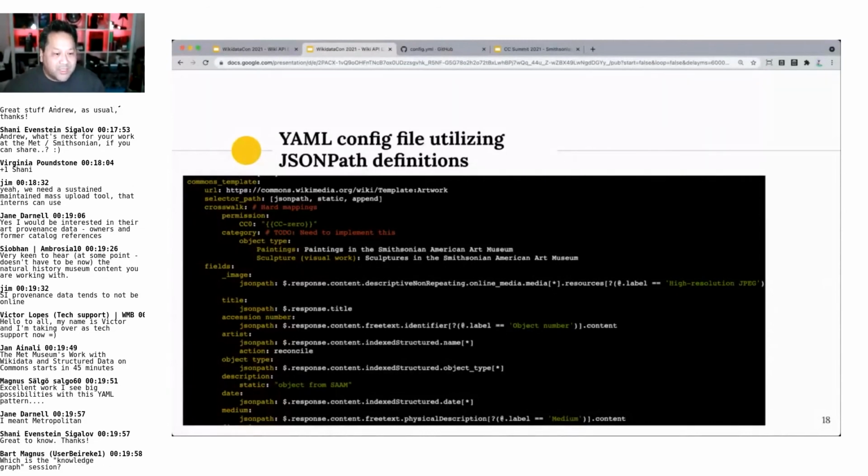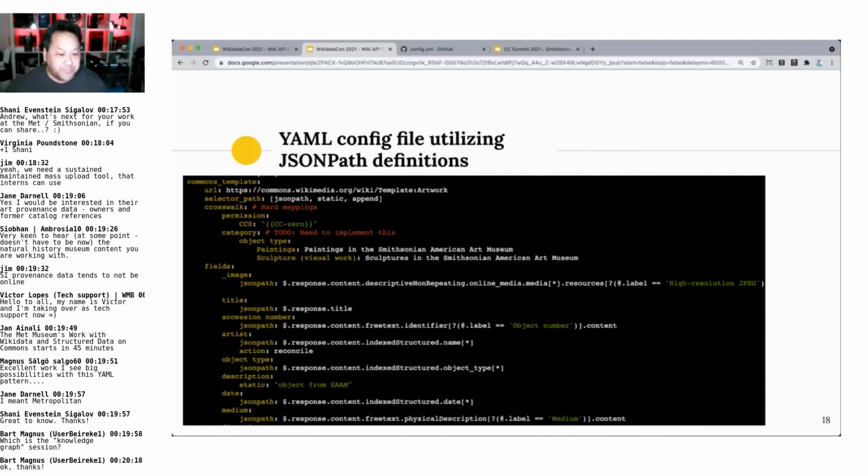All right. Oh, thanks, Jan. 45 minutes from now is the Met Museum with Wikidata. Yeah. Great. The one in 45 minutes will be showing some of the knowledge graph stuff. And then also the Women in Red one in 3 hours from now. All right, thanks, folks. I'll leave it to the next group.